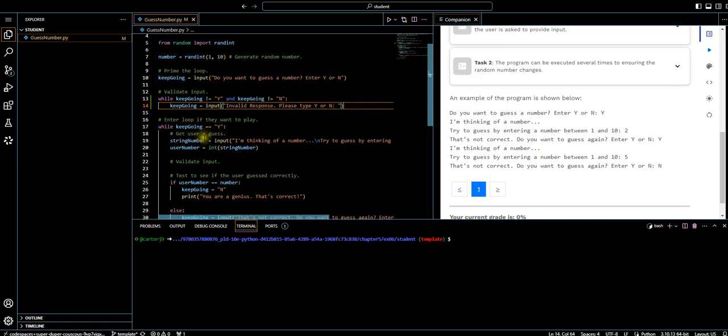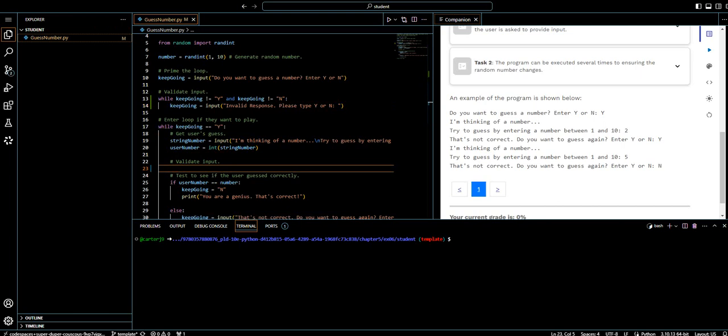So they've done the loop for us. Enter loop and play while keeping the Y, and guess who was it? String. Valid inputs. Let's come down here. It's already done it for us. And let's do another while statement.